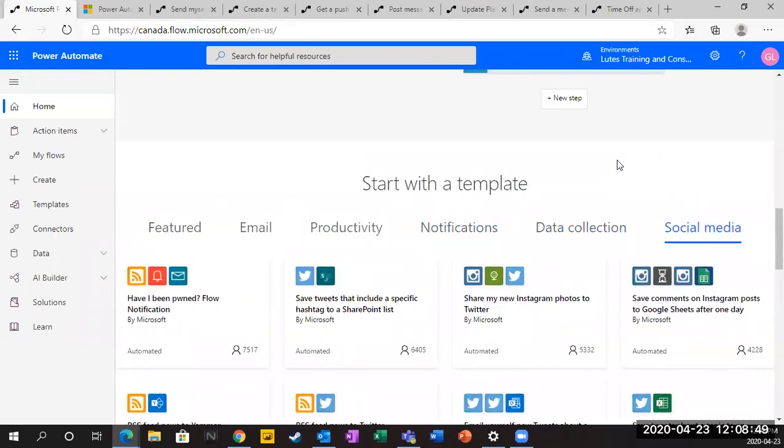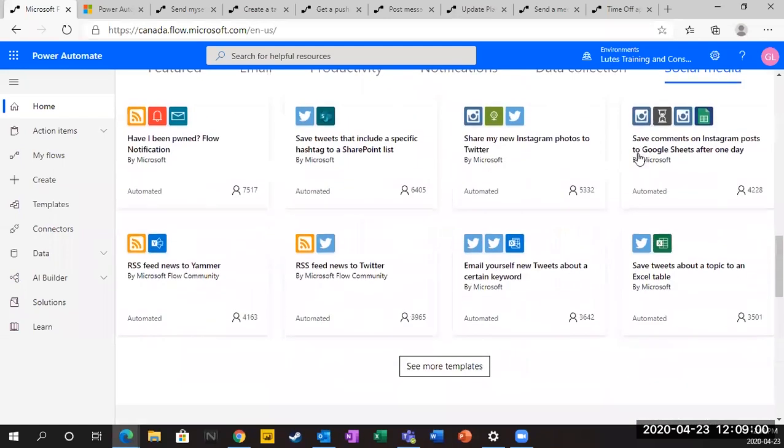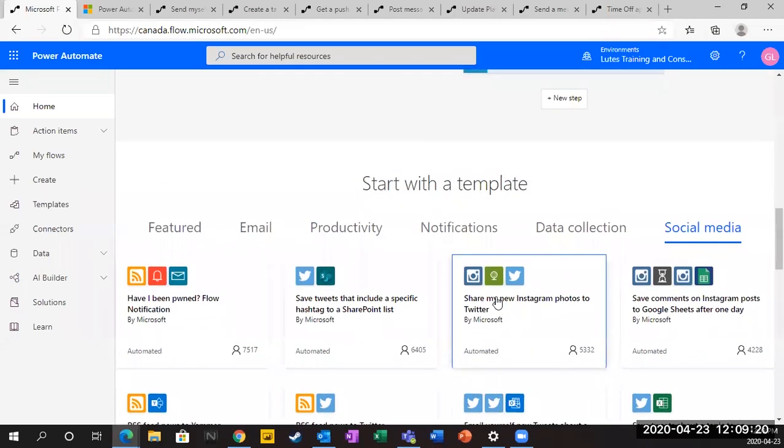And social media. There are so many different types of social media that's out there. If that's your job to stay on top of it, it's kind of hard to stay on top of it. So Microsoft Flow has provided different ways of being able to capture some of that information, like being able to save tweets about a topic to an Excel table, or taking RSS feeds and posting them to Twitter or to Yammer. All kinds of different things for social media.